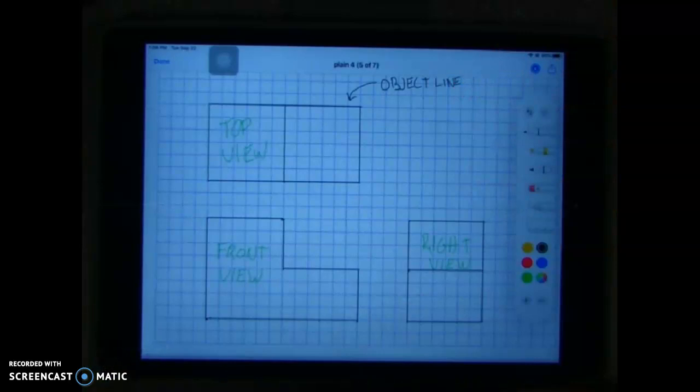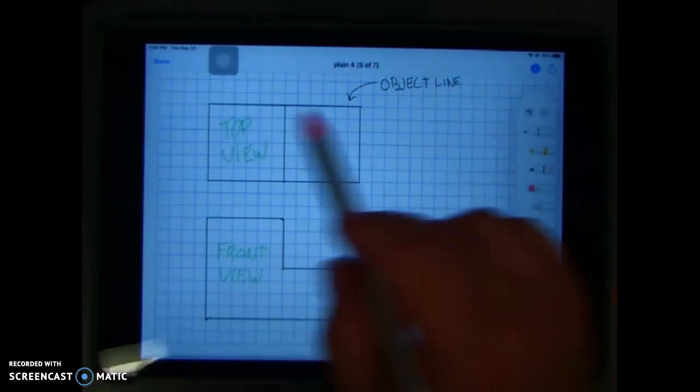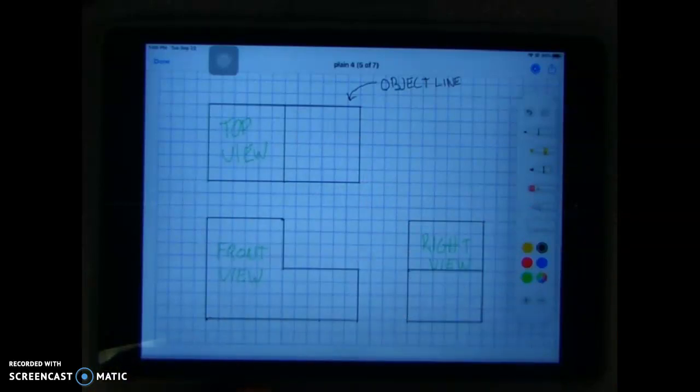The object line shows me the border, the edges, the different planes that we're going to see from whichever particular view. So top, front views. Okay, these are always going to be solid, all right, and they're always going to show us the shape of our object.